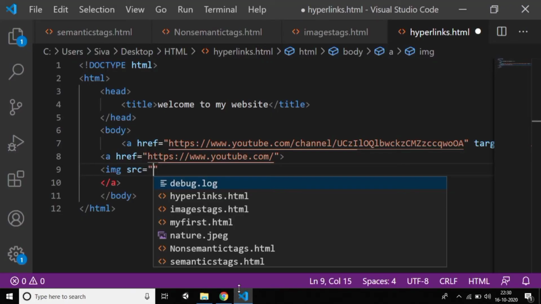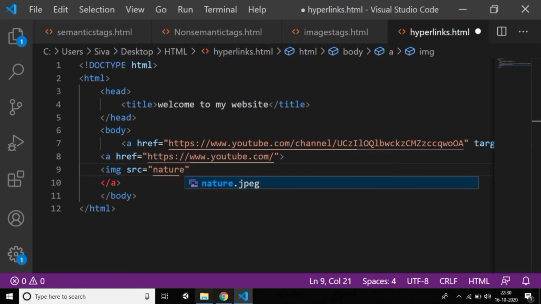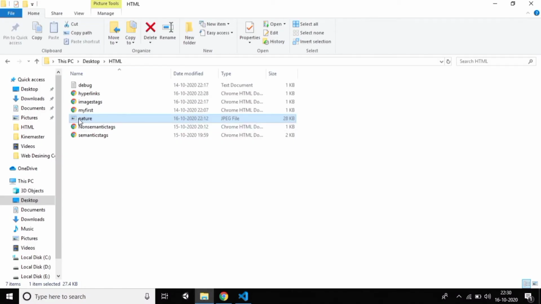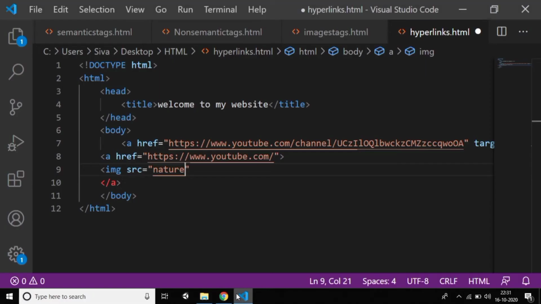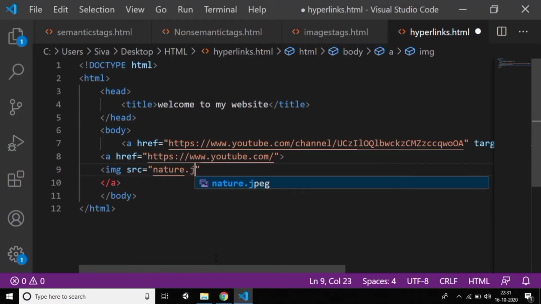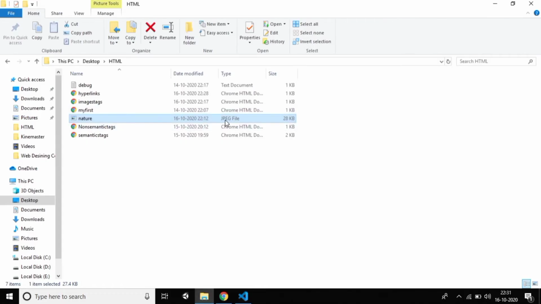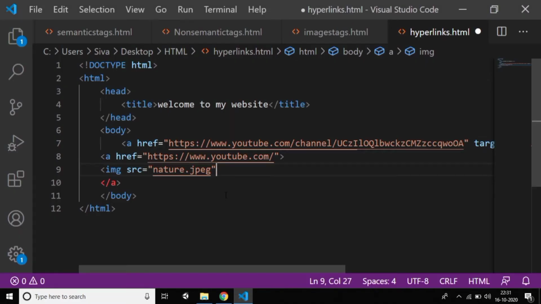Now I'm not downloading it again. Just give the same name. It should be exactly the same name, N should be small, and everything should match. Just give nature.jpeg, and you need to check which type it is. It is a jpeg file. If it was a png file, you need to give .png, which I already explained in the image tags. It was very clear, just follow and do that.